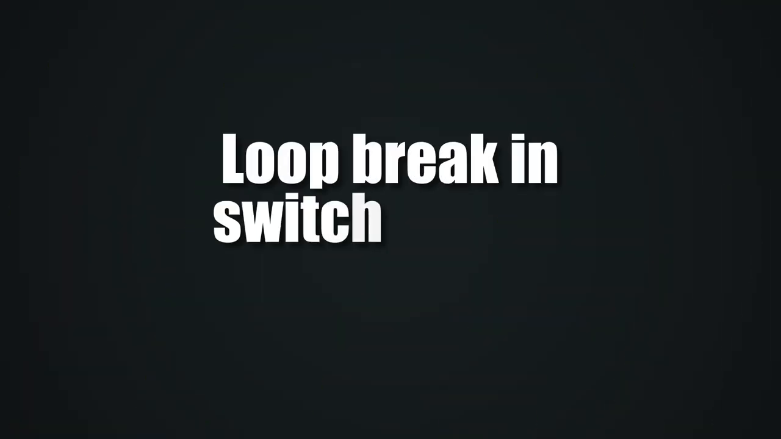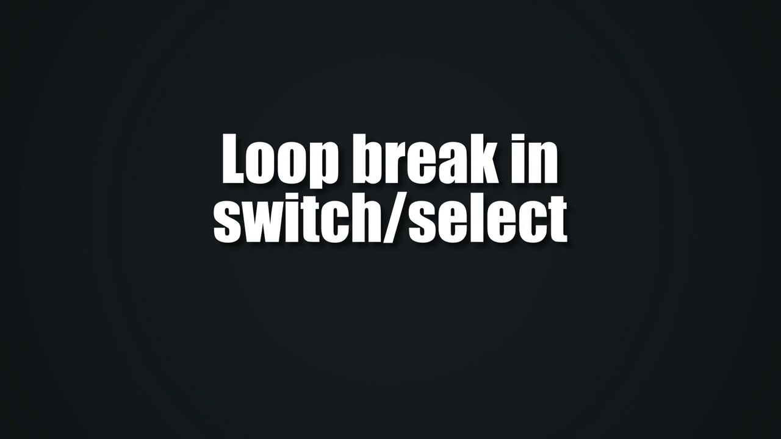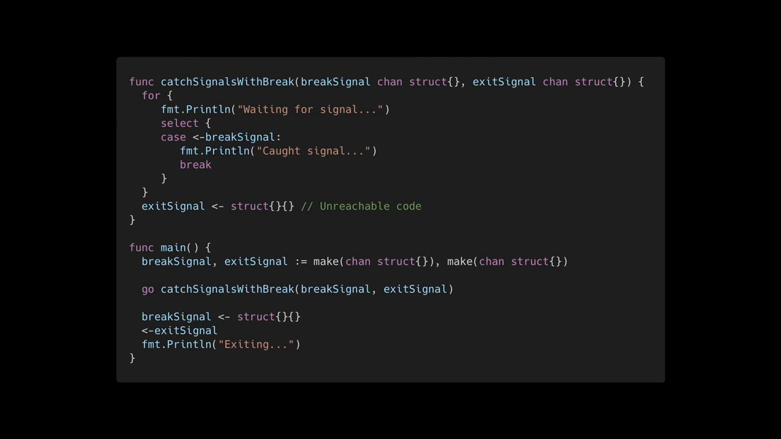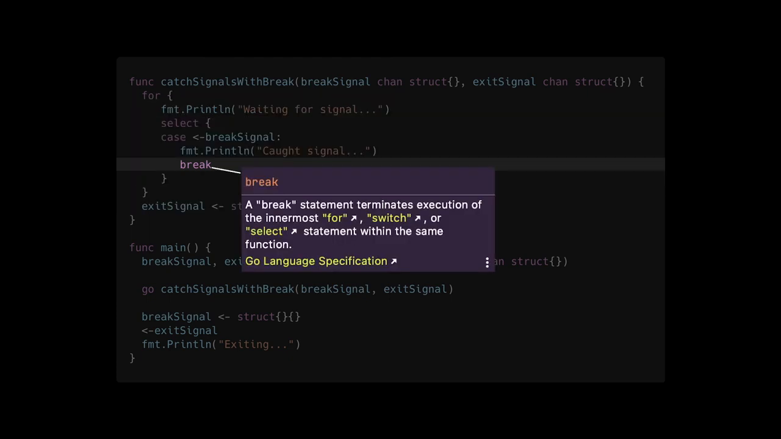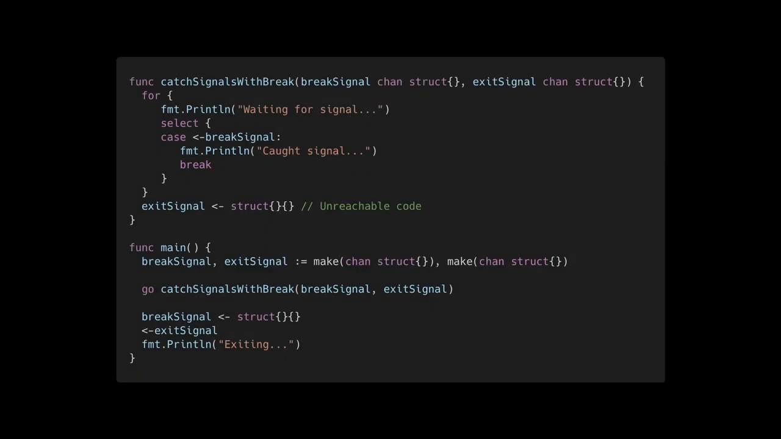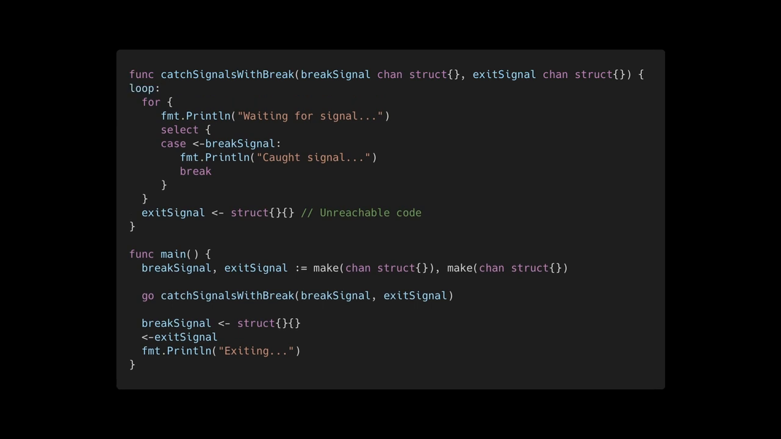Next, let's talk about loop breaks in switch/select statements. Let's use this example that attempts to break the for loop when the channel receives a break signal. As you can see, we have an infinite for loop even though we have a select statement that attempts to break the for loop when it receives the break signal. That's because a break statement not only breaks for loops but also attempts to break switch and select statements. So in order to have the break statement to break where we intended to, we would need to add a label for the for loop and provide the break statement with the label of the for loop.